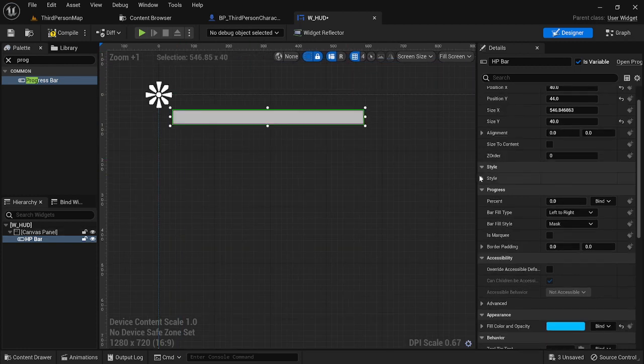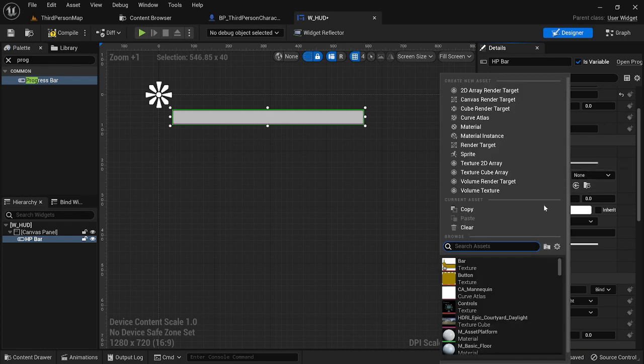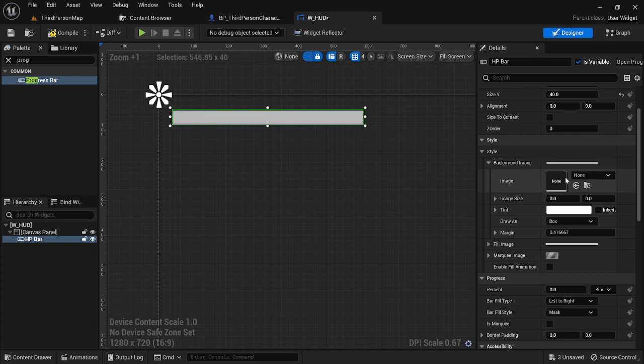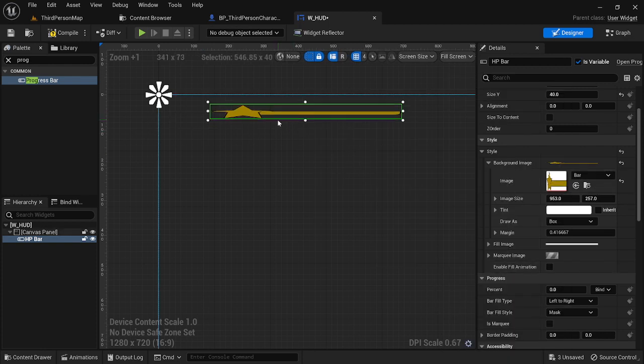And then if we go to style, we can actually select the image. So we are going to go to this bar that I made. So I have this here, and I'm going to select an image. I made a little goofy little health bar, but as you can see, it looks very stretched.